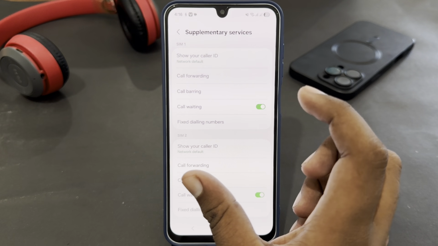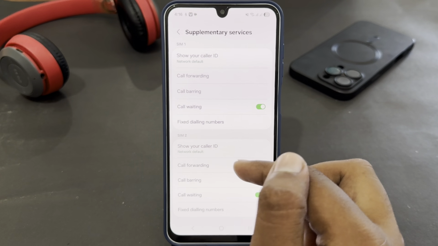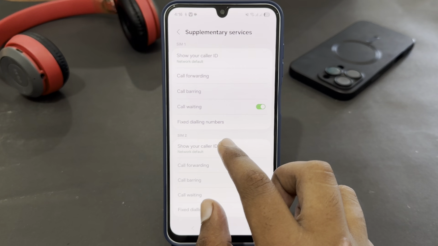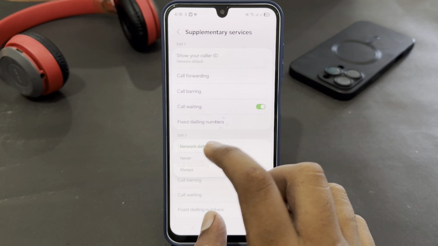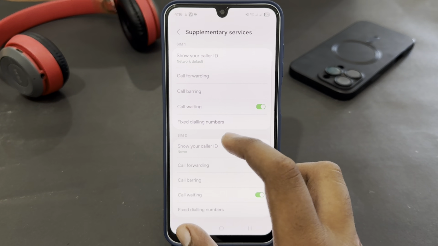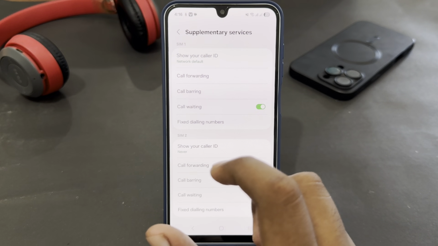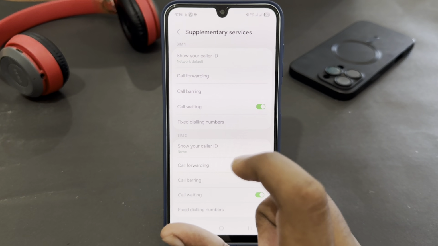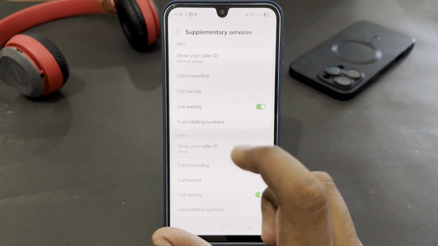number. Let's say I'm going to hide my number from the SIM 2. Just tap on show your caller ID option, then select never, and it will take a while the loading. Once its loading has been completed, now your phone number has been hidden for outgoing calls. It has set to be private.